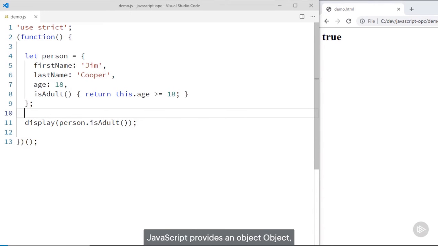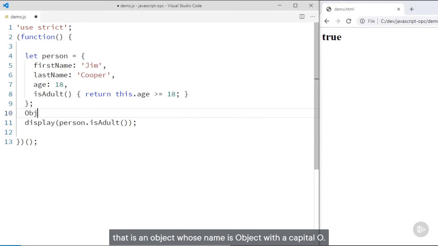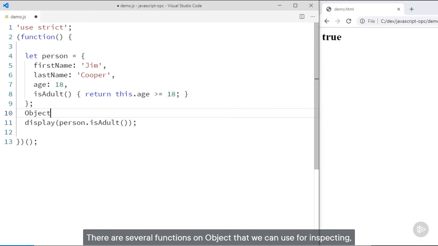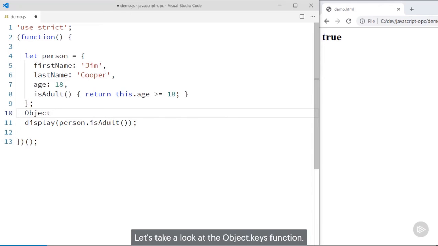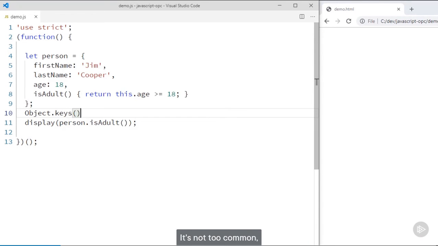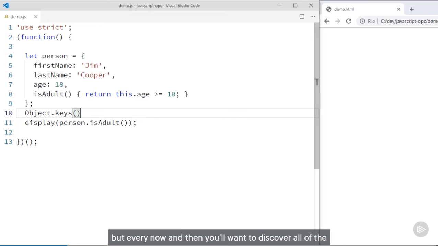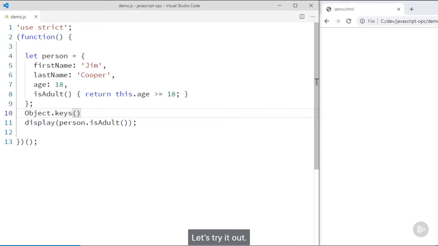JavaScript provides an object, that is, an object whose name is Object with a capital O. There are several functions on Object that we can use for inspecting, manipulating, and doing other things with objects. Let's take a look at the Object.keys function. It's not too common, but every now and then you'll want to discover all of the properties and methods on an object. Let's try it out.